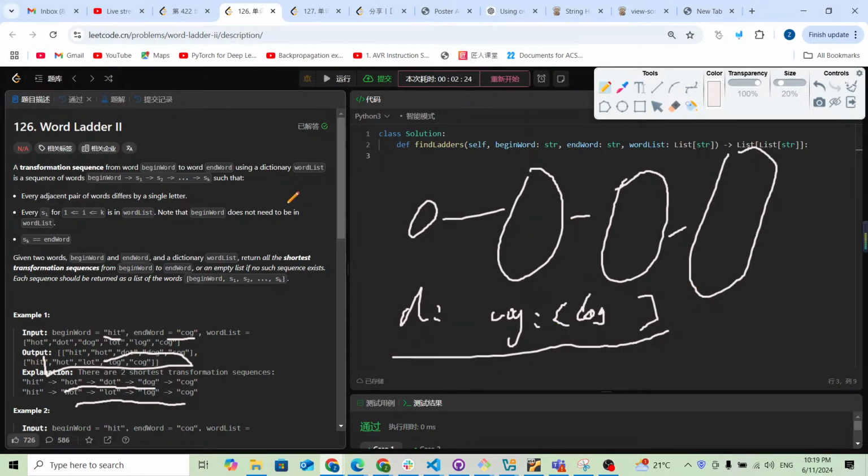In this way the time complexity is going to be just like 500 times 5 times 26. 5 is the length of the word, and 26 is the different cases, and 500 is the number of different words inside the word list. This is why it is so fast if we use the BFS and then directly backtrack. That is why we can pass. If we do not use this idea, basically we cannot pass it.